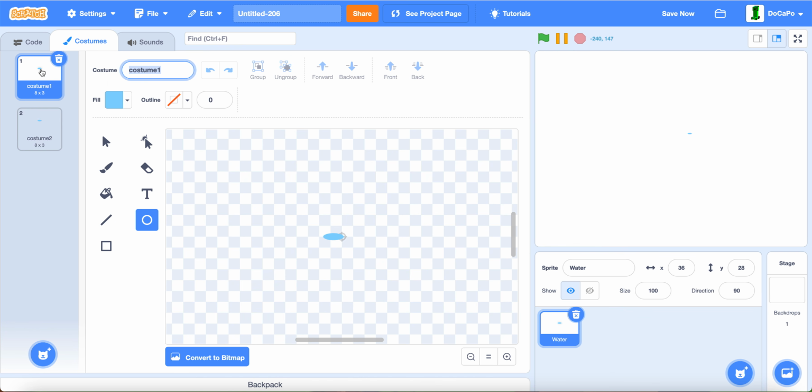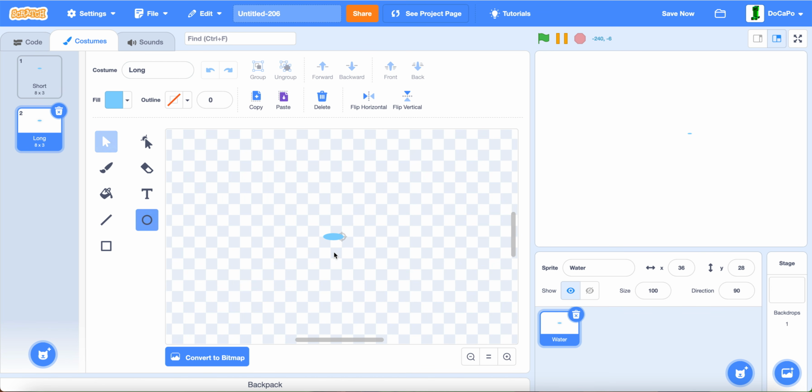Duplicate it, name the first one short, name the second one long, and make it longer, like that. Now duplicate it, name this one round long, and make it rounder, roundish, slightly bigger, and offset it.